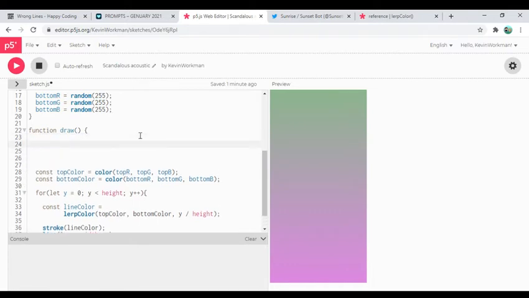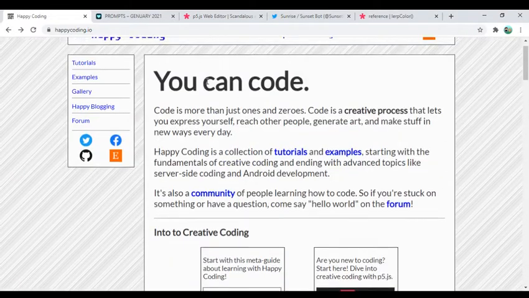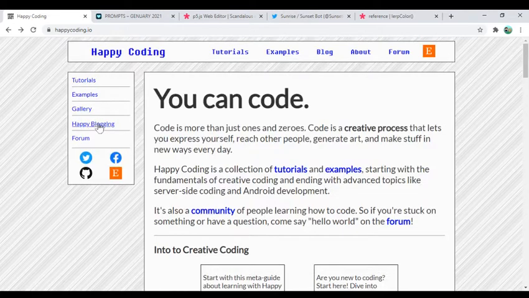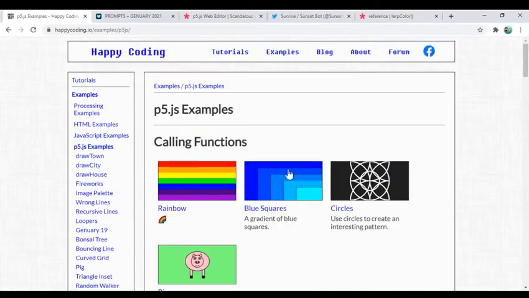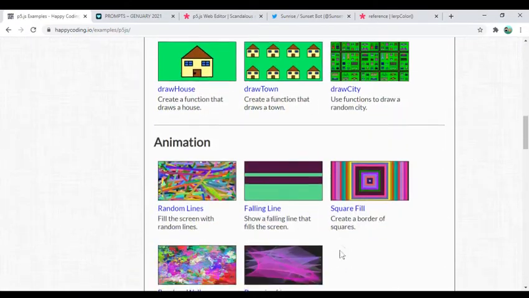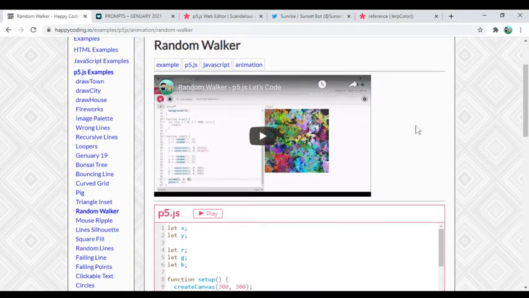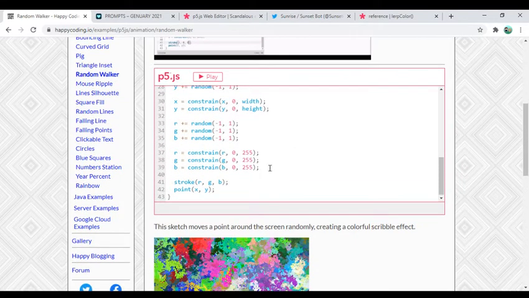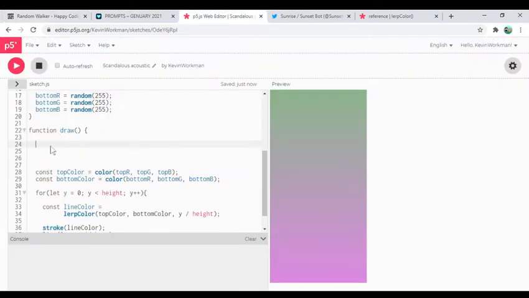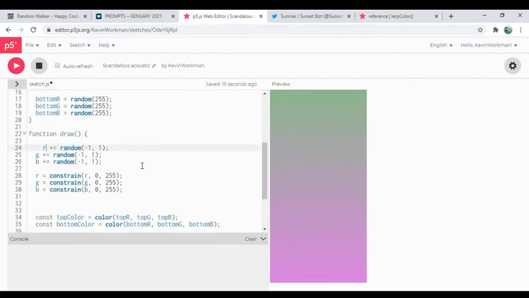And so I'm going to do something very similar to what I did for the random looper or the random walker example. So you can go back and watch that video, or you can go to Happy Coding and steal the code from there. But random walker changes the color of the line as it navigates around this space. So I might actually just straight up copy the code here. So what I want to do is add a little bit of random to my variables and then constrain them.